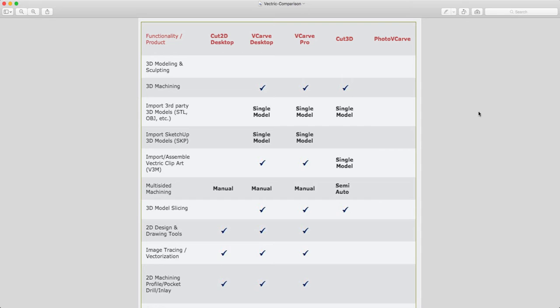The next section primarily deals with the ability to machine in 3 dimensions. Now, this is an important thing to understand. That's a major difference between Cut2D and the VCarve and Cut3D programs. Cut2D is a 2-dimensional or 2.5 dimension milling program. And basically what that means is you can do outline profile cutting as well as pocketing and hole drilling with it. But you do not have the ability to import a 3-dimensional object and carve that.